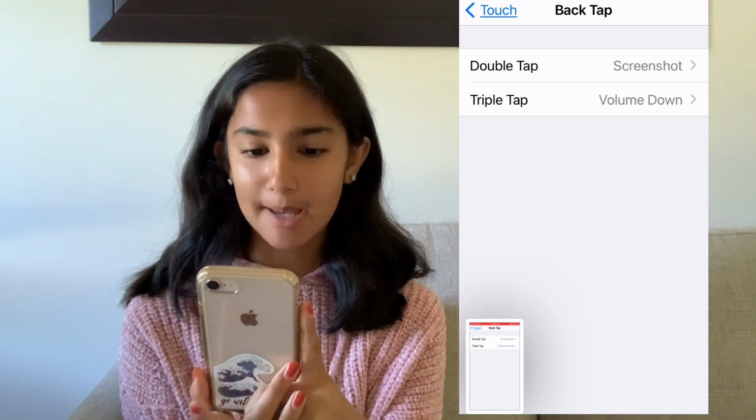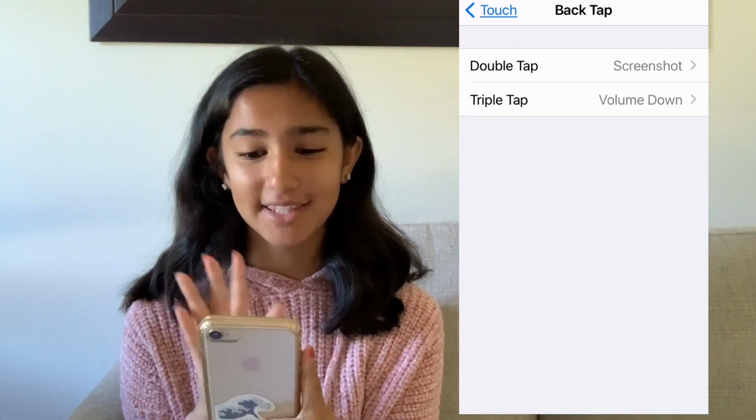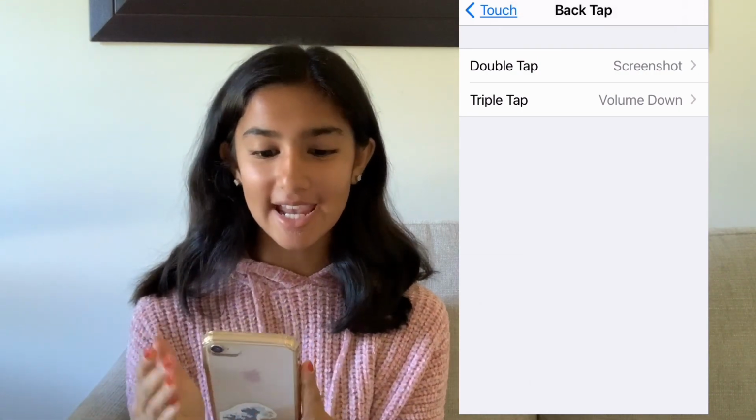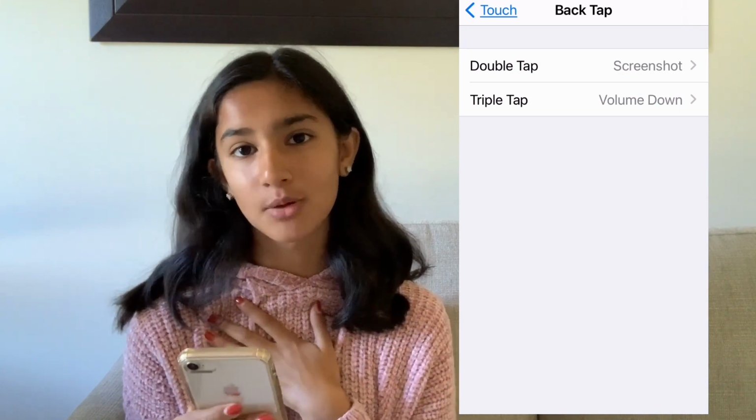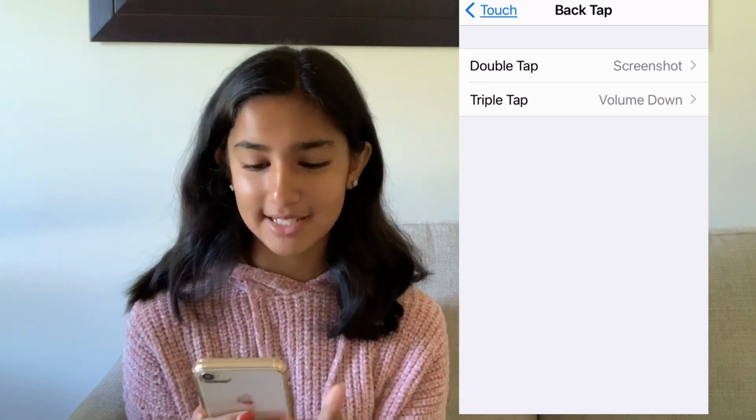And then triple tap turns the volume down. I love that. I think it's so cool and ingenious. And I honestly was surprised that it worked for my iPhone 8. I thought it would be like 10 and above, but this is just amazing and I love it.